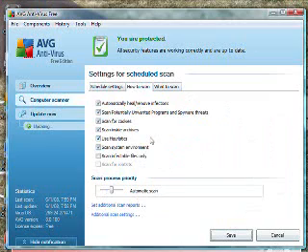And you can change how AVG scans your computer. You can select it to automatically heal or remove infections, scan potentially unwanted programs and spyware threats, scan for cookies, scan inside archives, and so on. Okay, and you can also change the scan process priority. You can choose between slow scan, automatic scan, and fast scan.